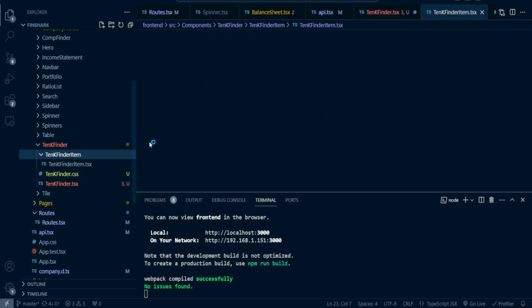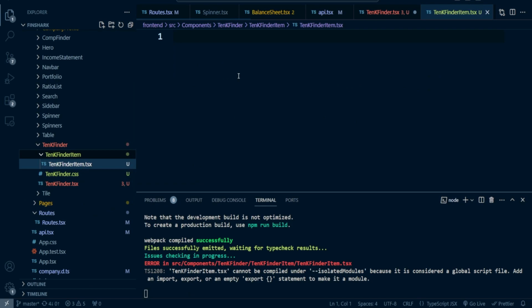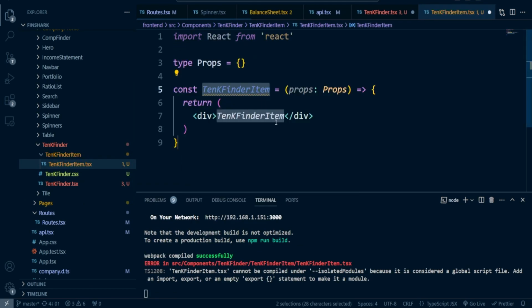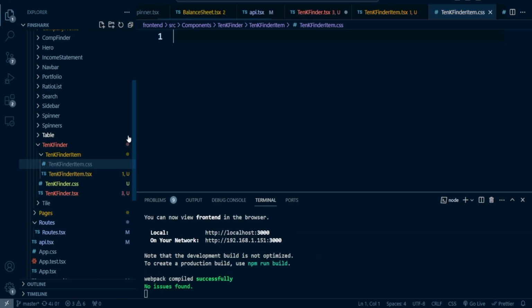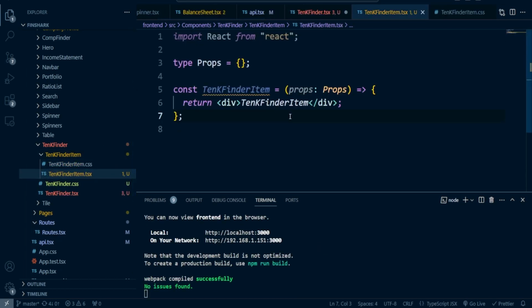And we'll say TSX. Then we'll go into here, new up, or bring in our snippet. Then we're going to also bring in the CSS. So we'll say 10KFinderItem.css, just in case we need to use CSS down the line. So now our 10KFinderItem is looking good.